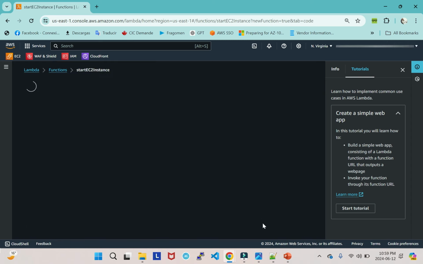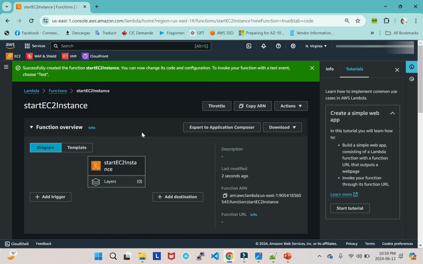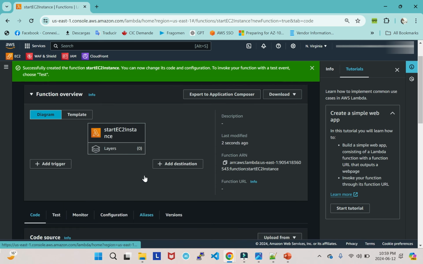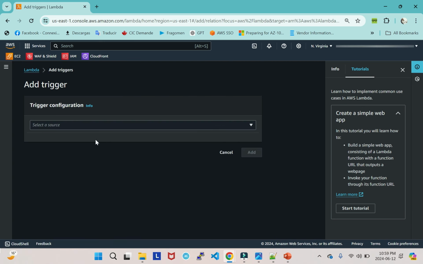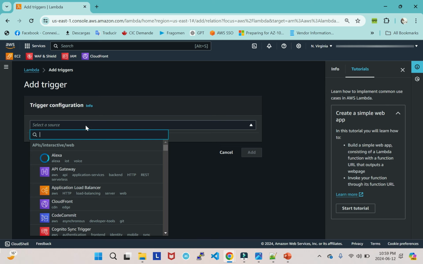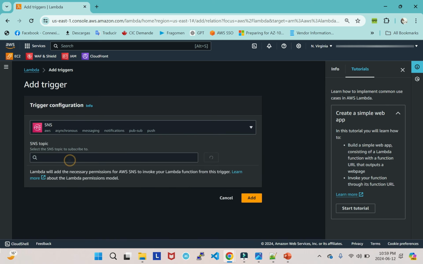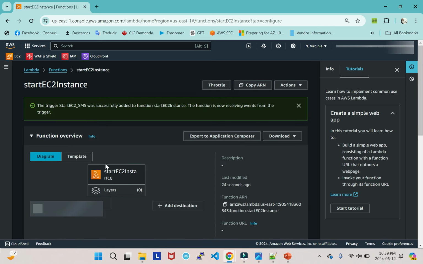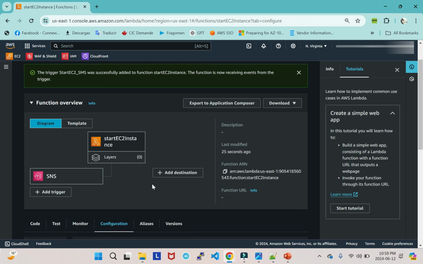Once the Lambda function is created, now we will add a trigger. So let's go and add the trigger. What will be our trigger? The trigger will be the SNS, the SNS topic that we created before. This one, start EC2 underscore SMS is the topic. So we click on it and we click on add. So this is done.